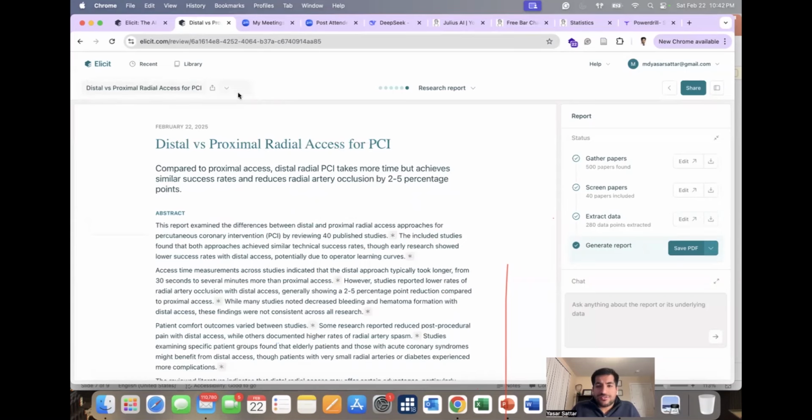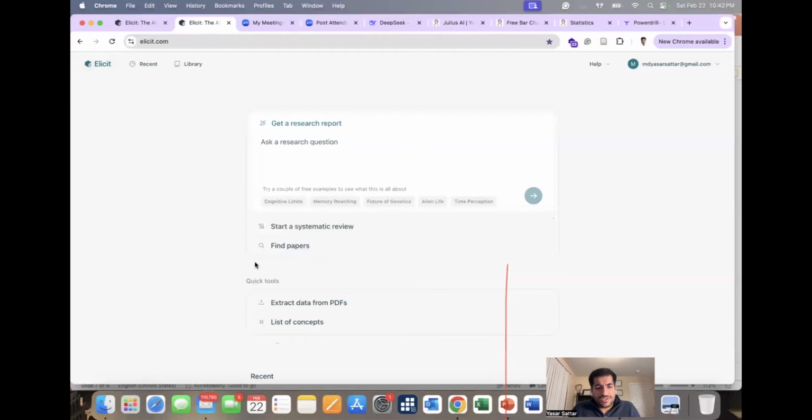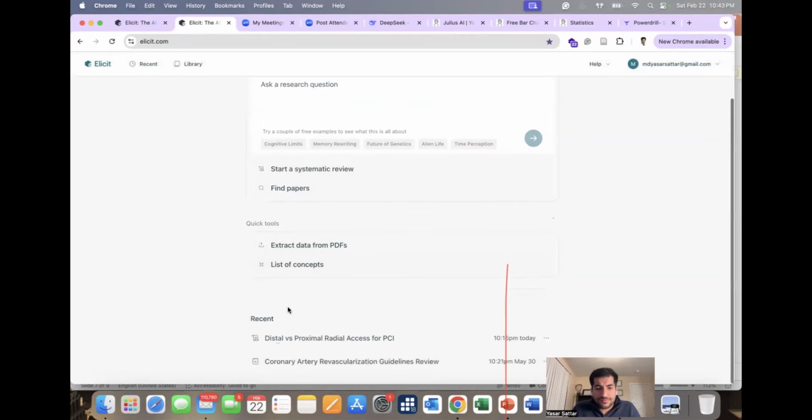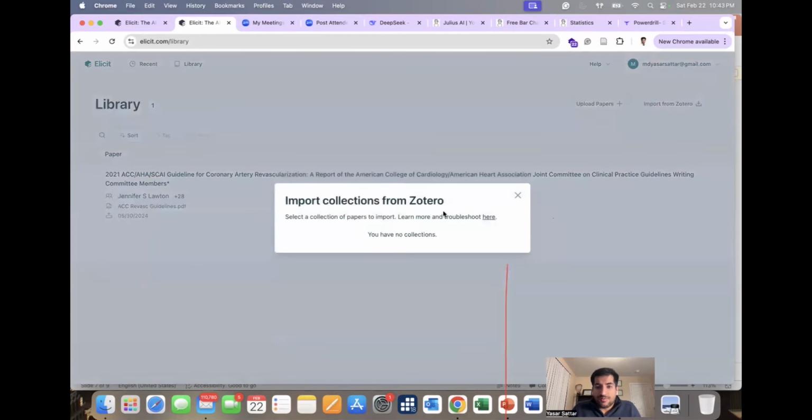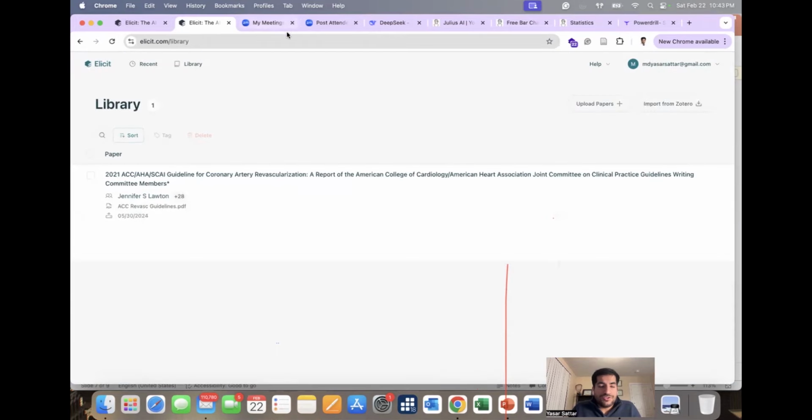So if you're doing a meta-analysis, I highly recommend Elicit. I think it's a very good tool. As you can see, once you click Elicit, you just select start a systematic review. You just put in your research question and click the button. That's it. It does everything for you. You can go to the library, create a library and sort it. You can connect this with Zotero, one of the citation software, and import collections from Zotero also. So I think if you're doing a meta-analysis, Elicit is a good tool to use.